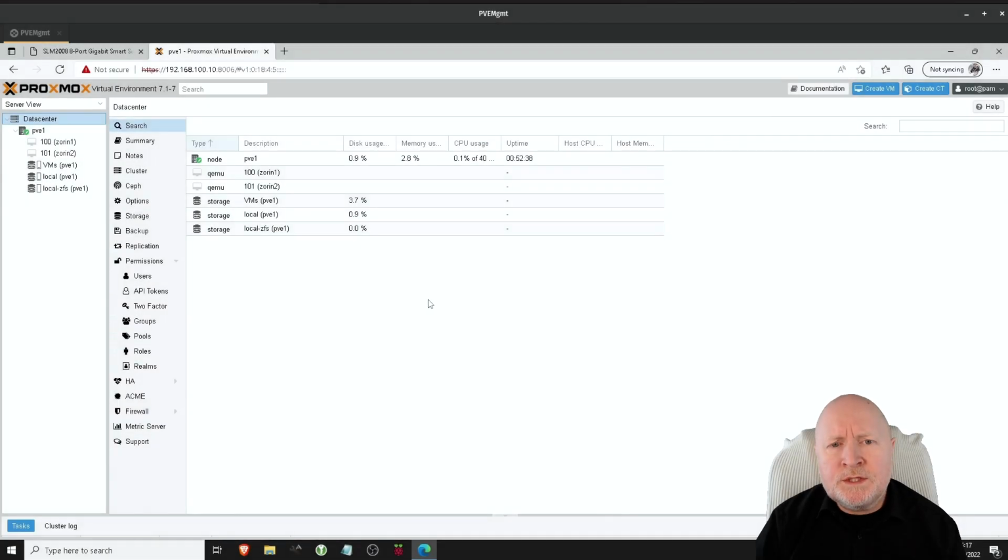Now I'm going to assume that you've already installed Proxmox and that you've got remote access to it through a web browser like I have here. In which case the first thing we're going to do is take a look at the existing network configuration, or at least what the actual installation process does.